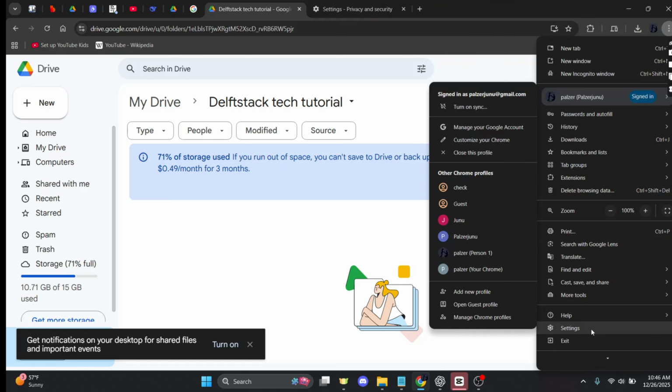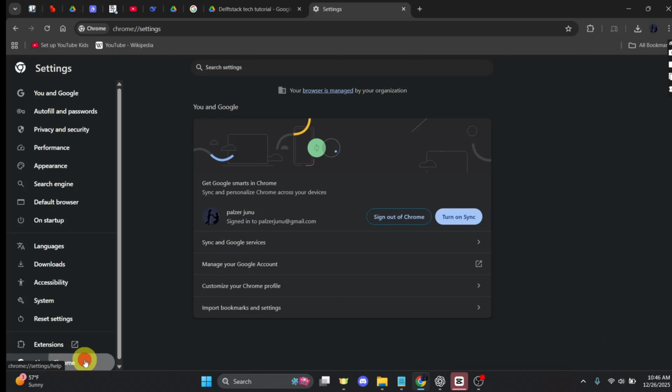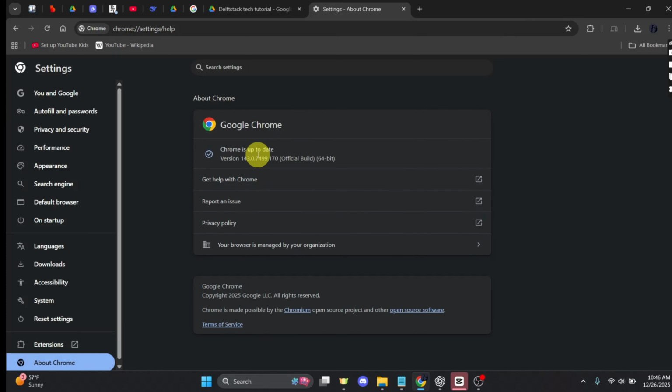Also, make sure to keep Chrome updated. Go to Settings, then About Chrome, and make sure Chrome is updated to the latest version. Sometimes restarting the browser and your device can also fix upload-related issues. If the problem only happens on one website, the issue may be site-specific rather than a Chrome problem.